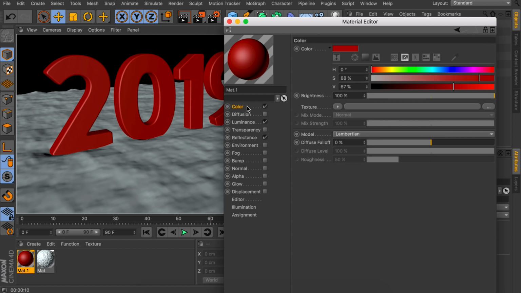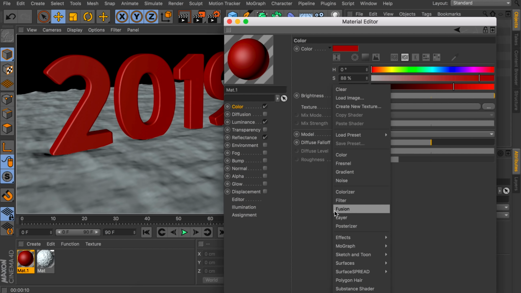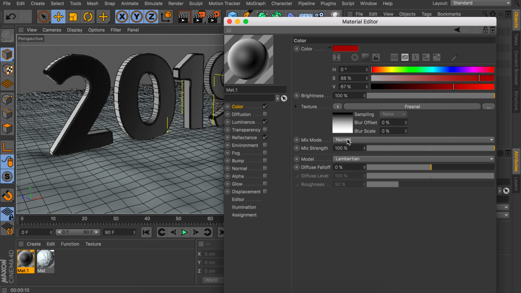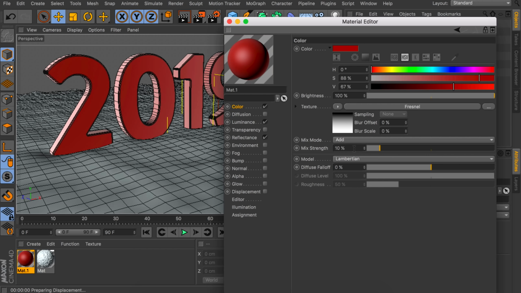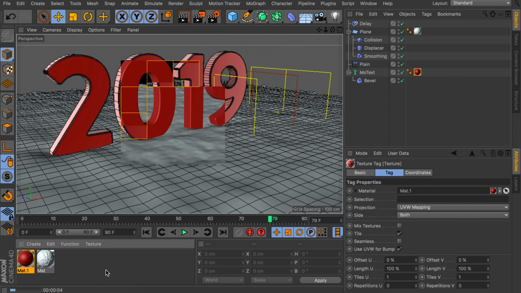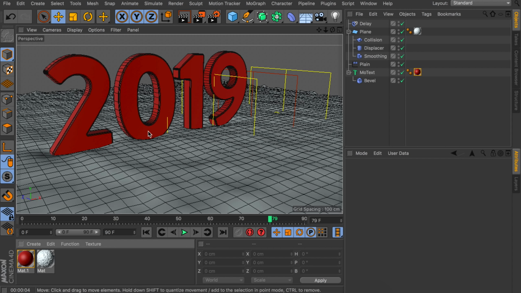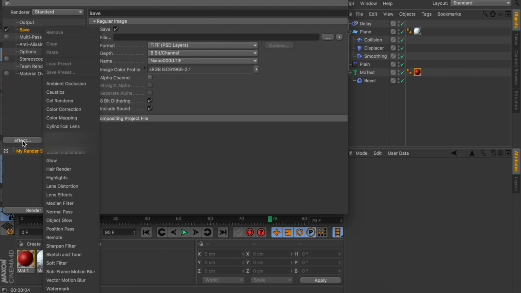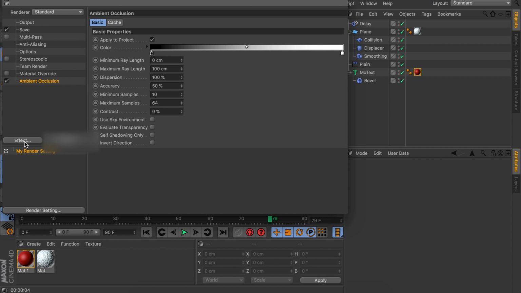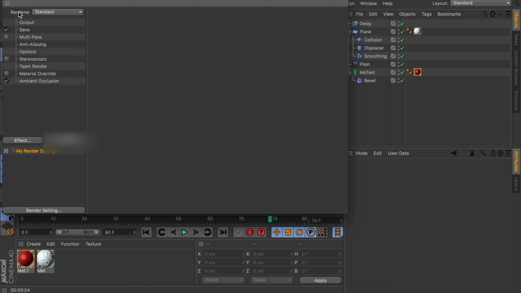One more thing I would like to add under the color channel is a Fresnel. Let's set this mix mode to add and just make it 10% so it's not as strong. That will do for now. Let's continue again. One more thing we can already set up is some effects, which can be an ambient occlusion in the render settings. And also let's change the renderer from standard to physical again.